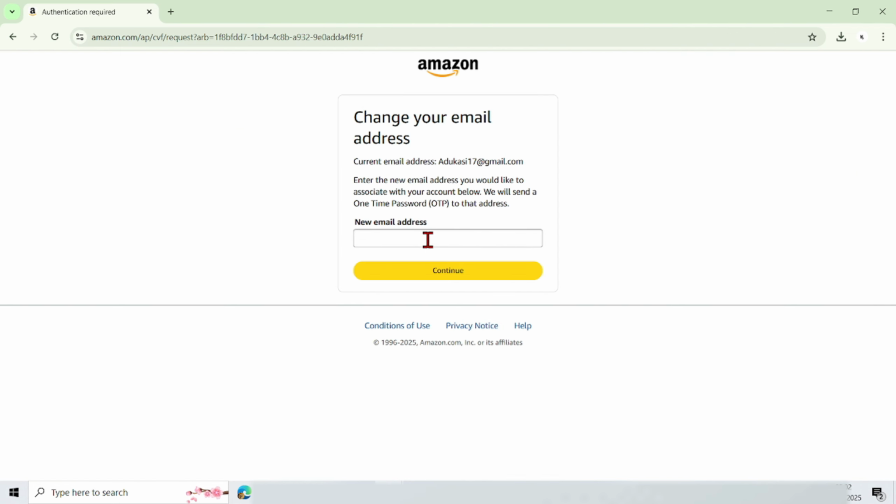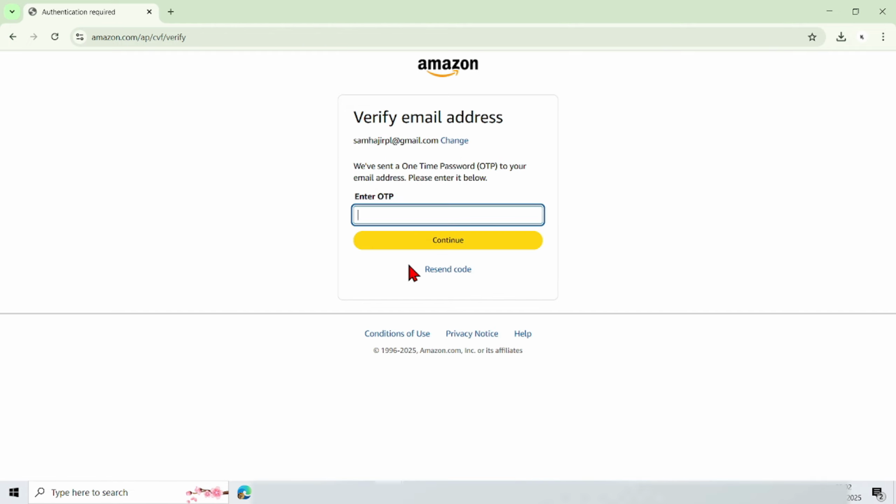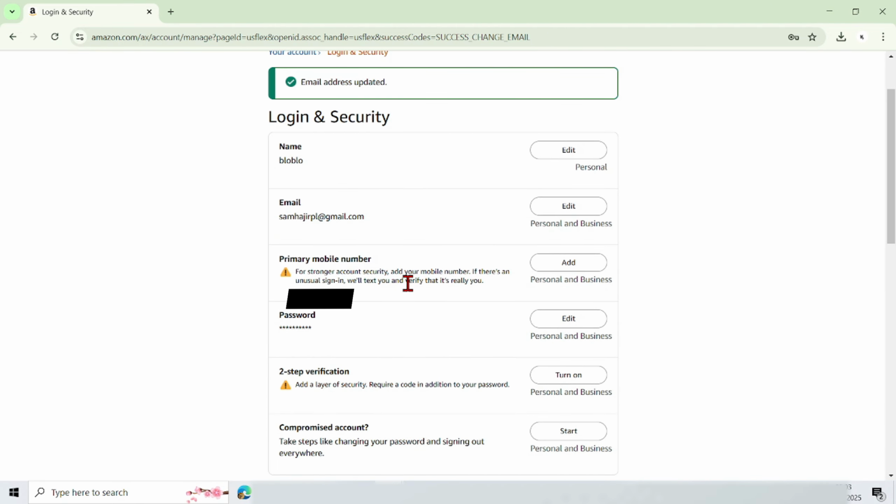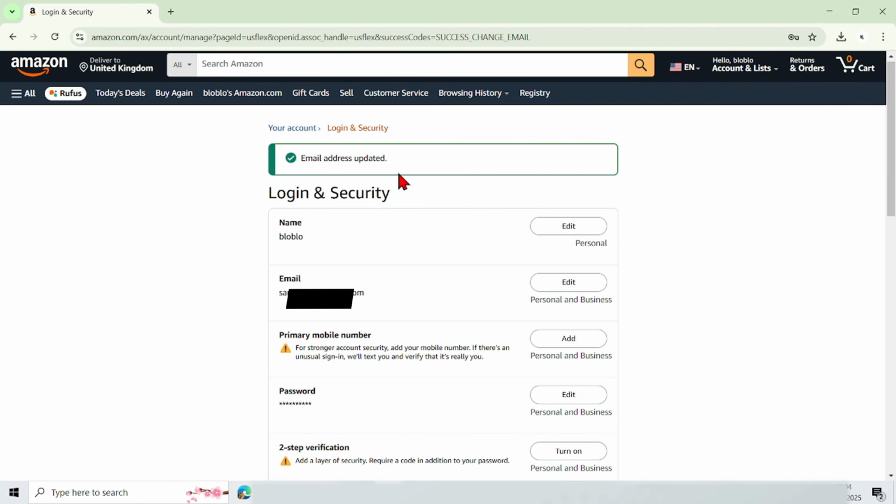Now here you will be asked to enter a new email that you will change. Tap Continue. Now here you are asked to enter the OTP code sent to the email that was just entered. Tap Continue. Next here you will be asked to enter a password. Tap Save Change. Now here I have successfully changed my Amazon account email.